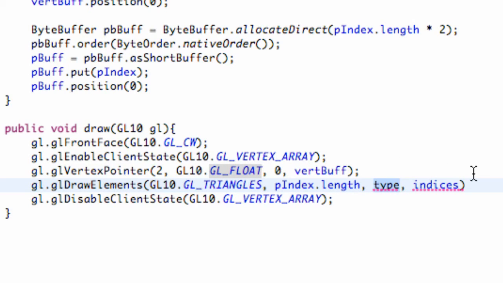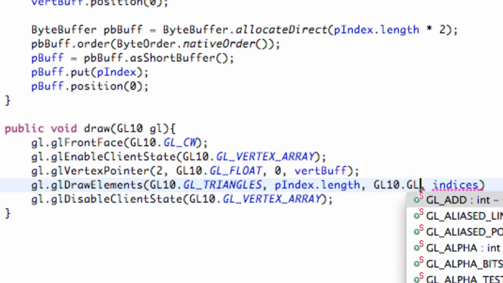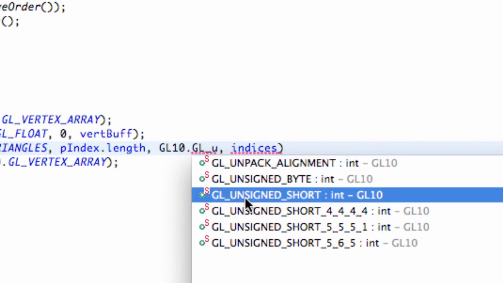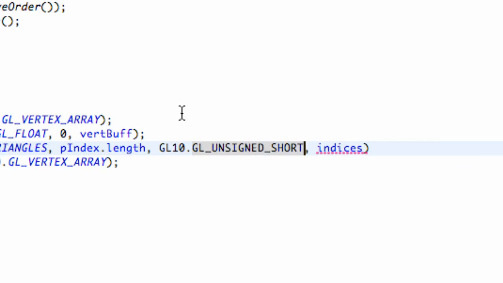So all we're going to do is say our GL10 class, dot GL underscore unsigned short, sorry. We're just going to click that, and that's going to define what type we're working with. And then lastly, we need to set up our buffer, which we called pBuff. And there we go. We're pretty much done with that line.